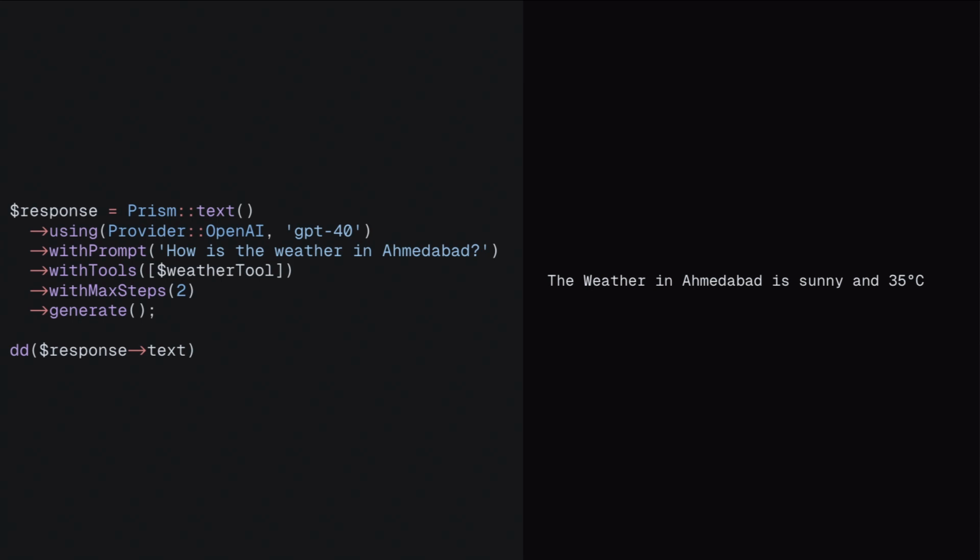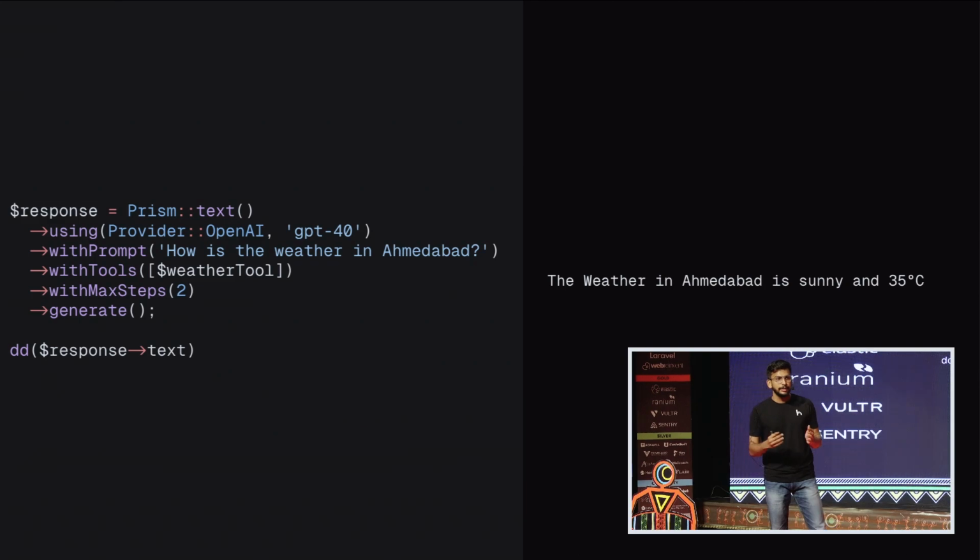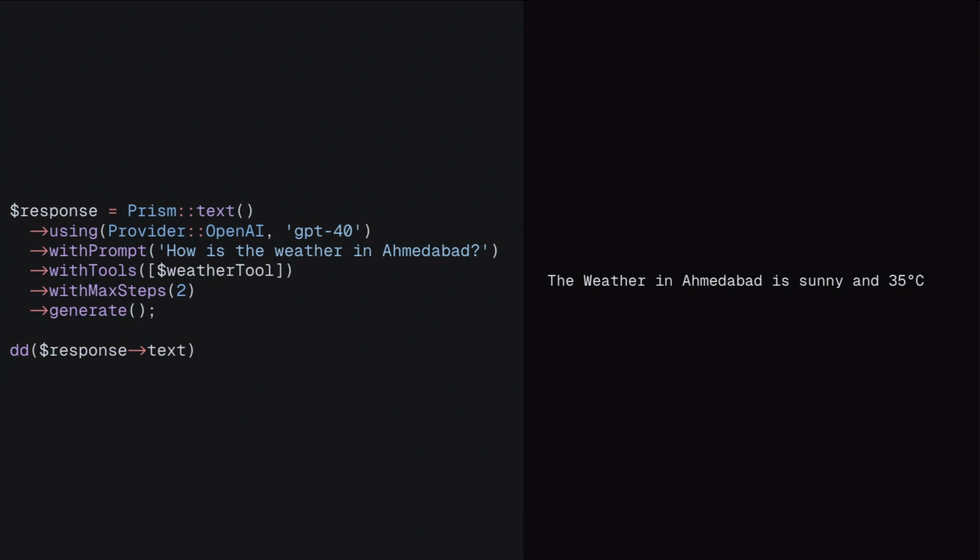It's very powerful. Also, the syntax which I showed in the first slide was a minimal syntax. So if you are using very basic functions, then you can use that syntax. But if you are using a very complex tool setup where you want to do a lot of things, you want to fetch some data from the database and do some complex stuff, you can also define class-based tools as well, which you can see in the Prism docs, by the way.